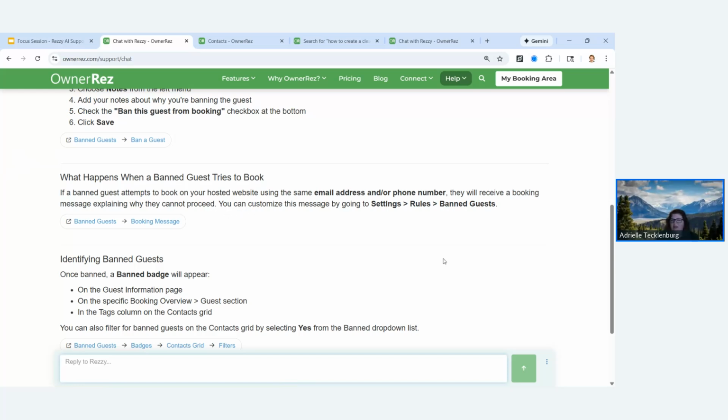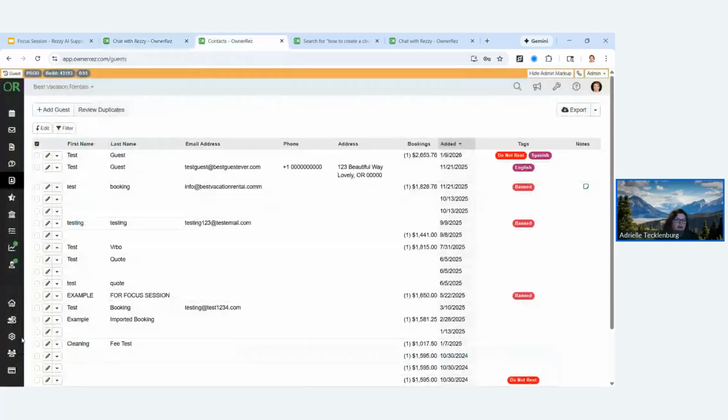What is this booking message? I don't want my guests being shown something I don't know what it says. Oh, I can customize the message by going to settings, rules, banned guests. Okay, so let's go into our settings. So that's going to be this gear icon down here in the lower left corner.